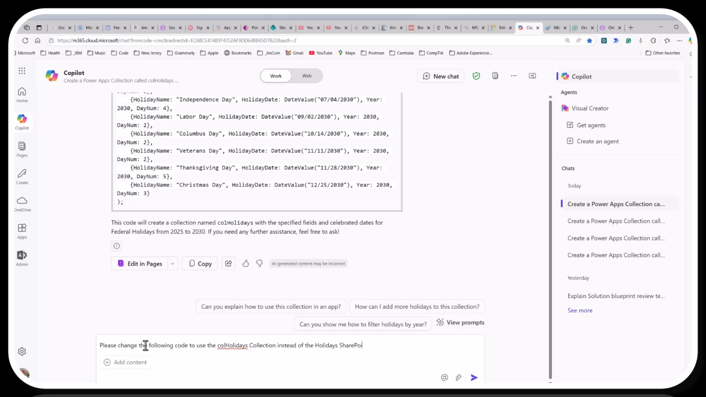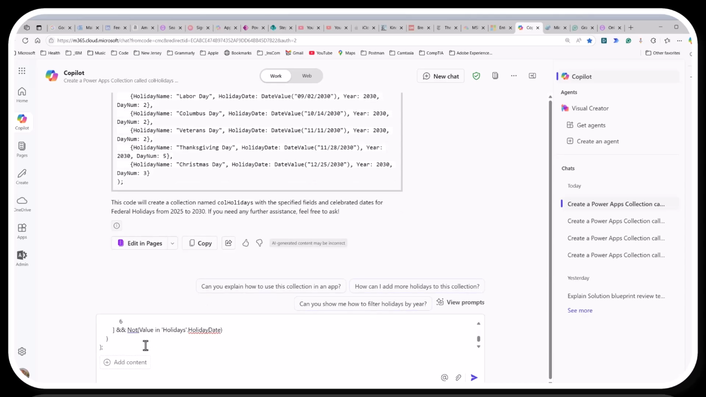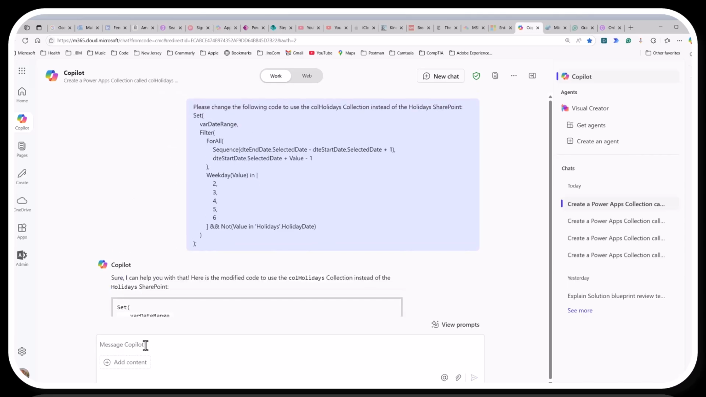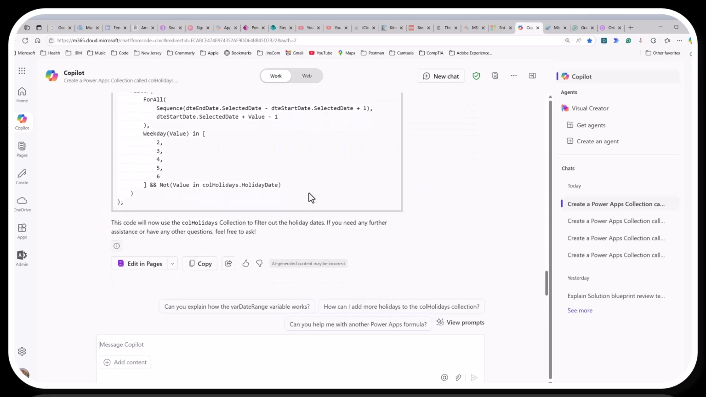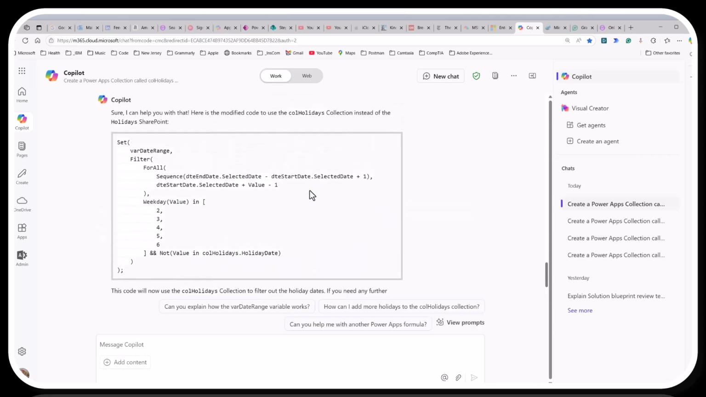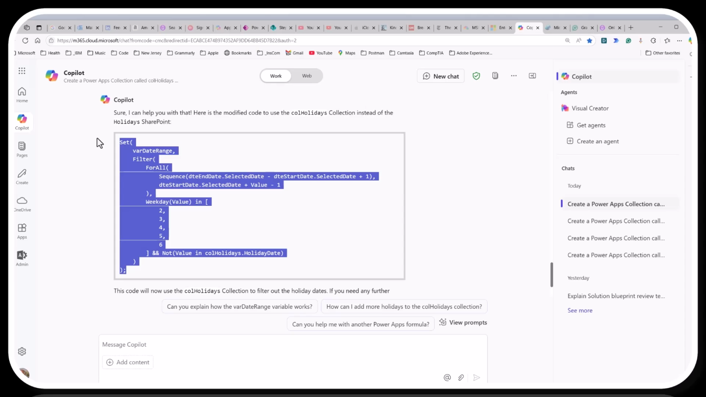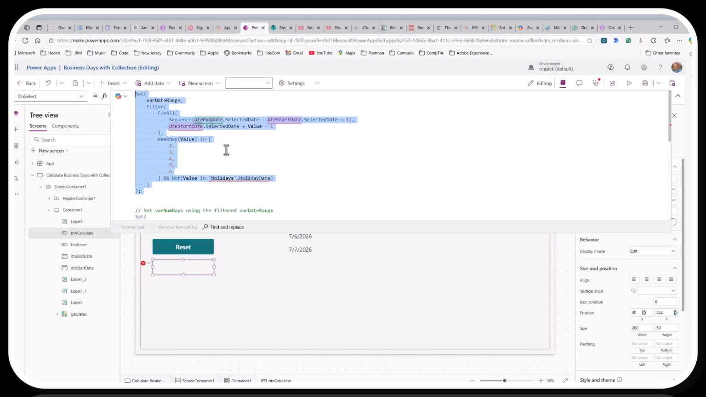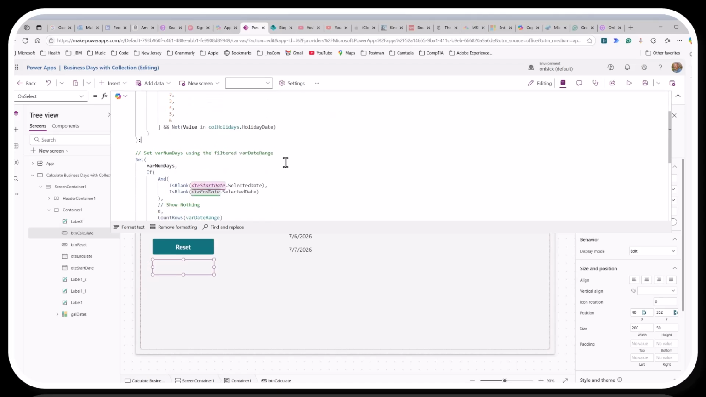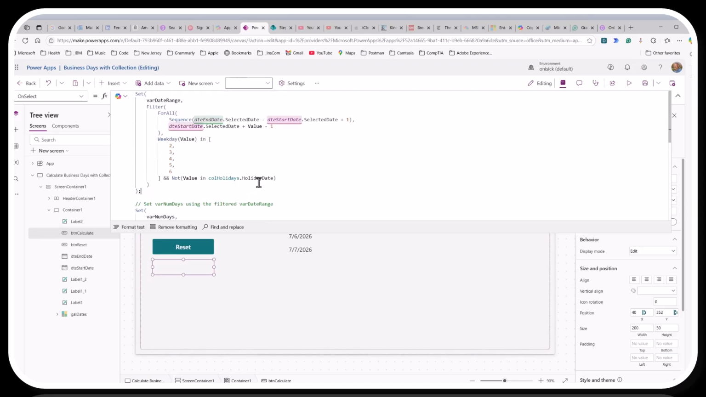You could actually put this in a separate file if you wanted to, but I just pasted it all in. And it doesn't look very pretty the way I pasted it in, but Copilot deals with it. Okay, so here's our changed syntax. Okay, so it says not value in Holidays date. So it's taking the collection. So I'm going to take that out. And I'm going to go back to the code. And I'm going to replace that. Okay, I don't have any syntax errors, and it's using the collection.